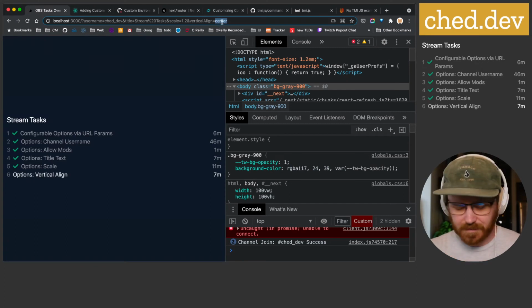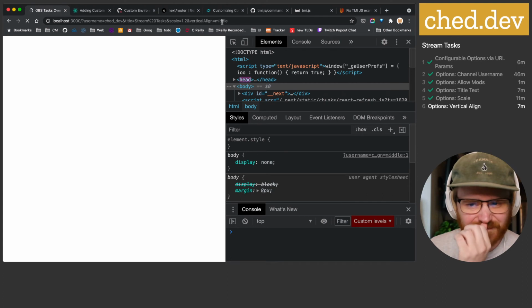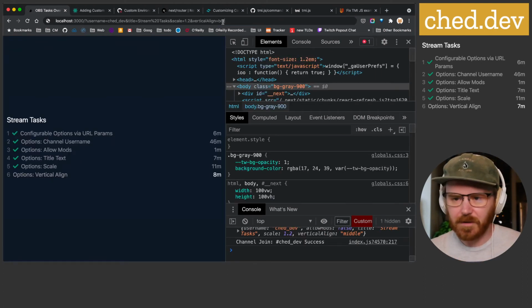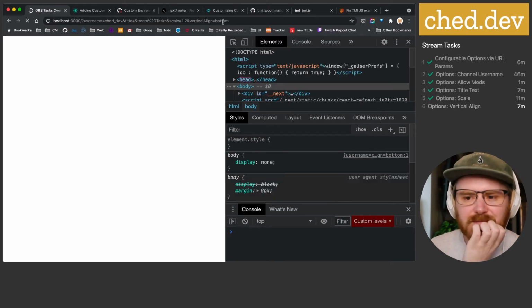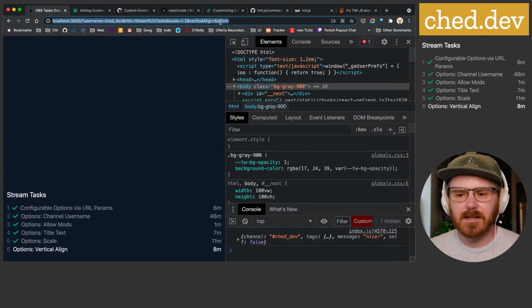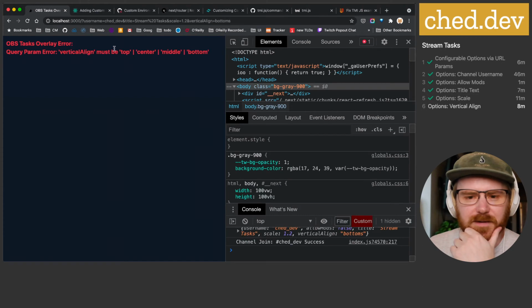Center, middle should look the same. Yep. Let's say we wanted bottom. All right, bottom aligned. Vertical align must be top, center, middle, bottom. Okay.